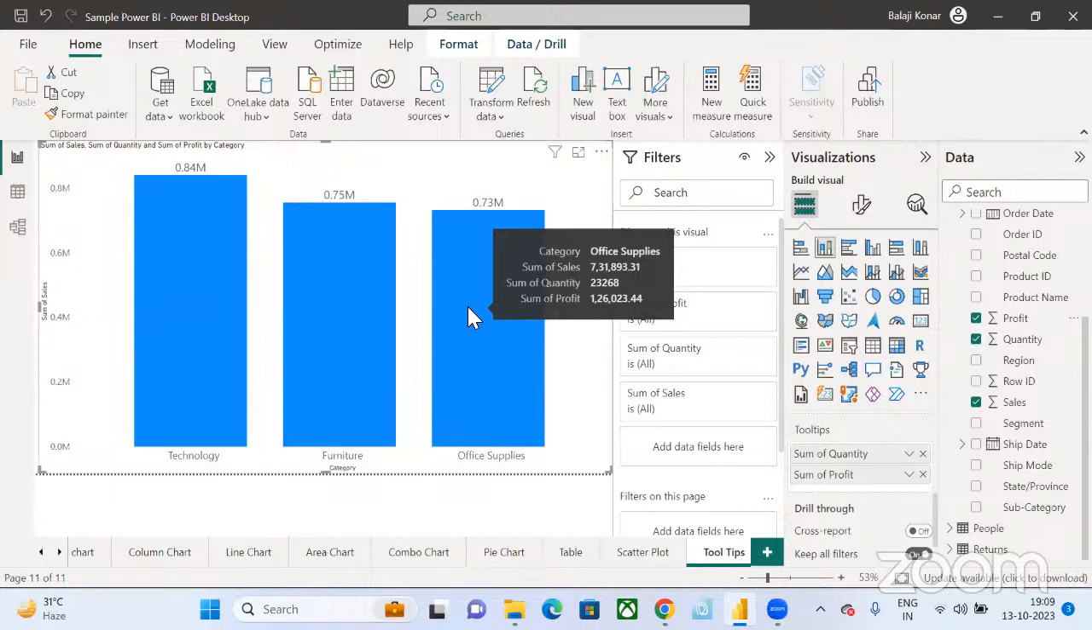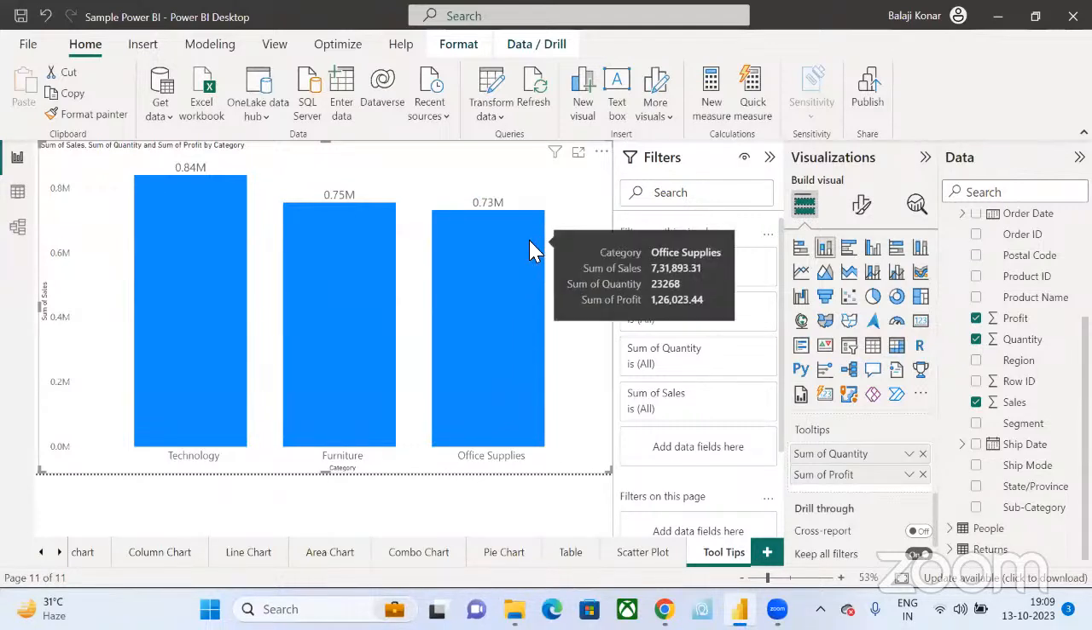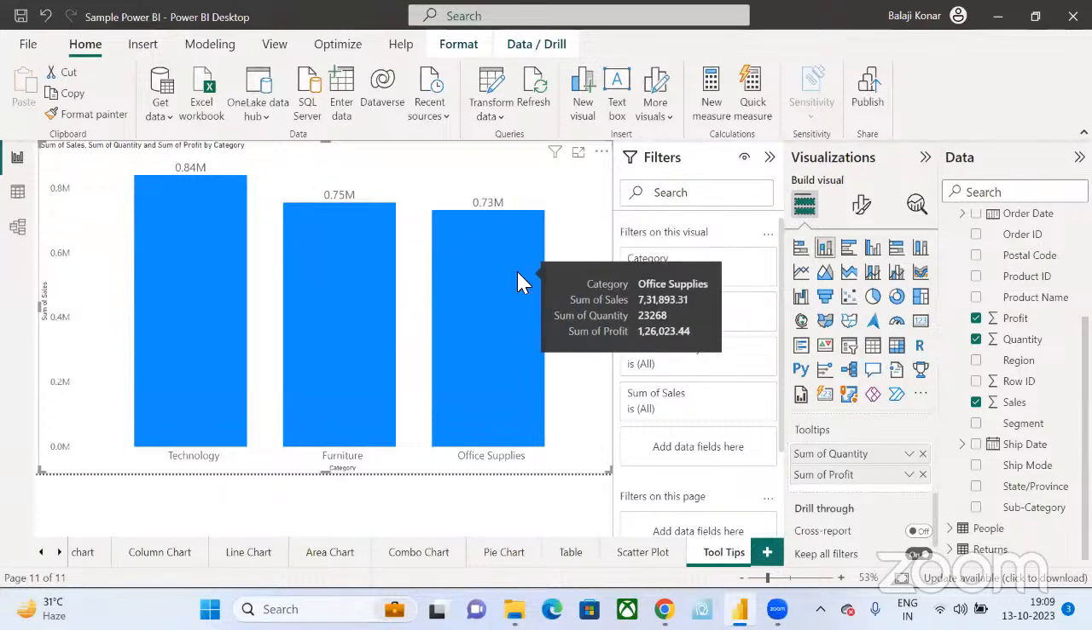But I also want to see the quantity and profit. I can see the sales in the graph, but I also want the quantity and profit. So instead of adding a new visualization altogether, I can add these things into the tooltip and get the results. Is that clear for everyone? Okay, guys, just try it out.